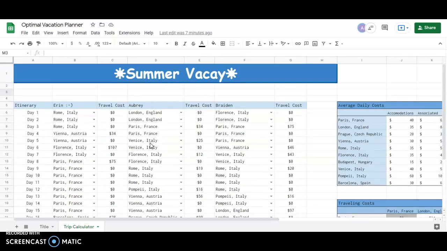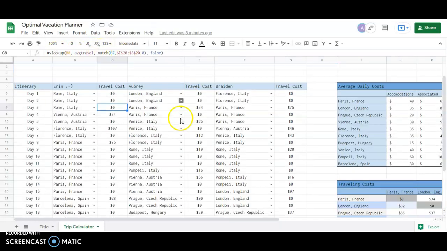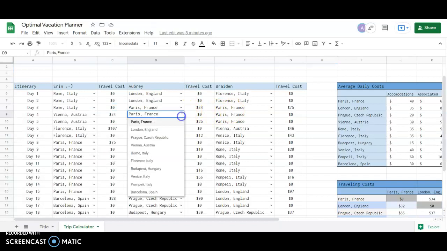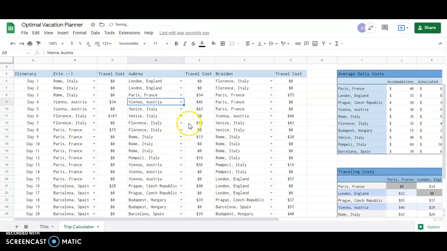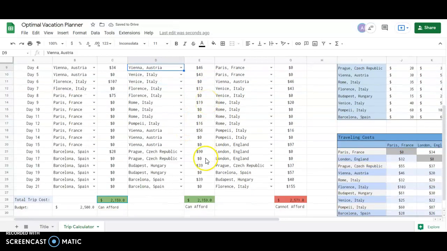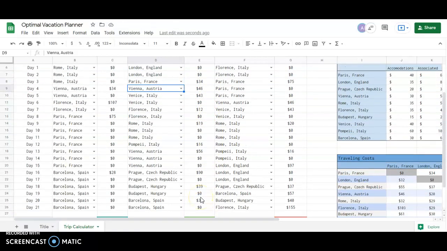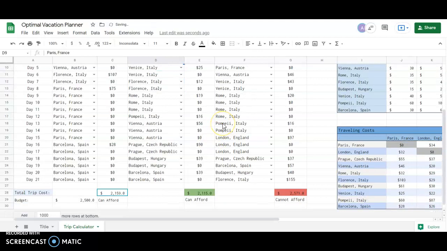So then we came over here and we built this lovely equation to figure out how much the travel cost would be for each one. So we have some lovely absolute cell references, name cells, VLOOKUPs, match, and as we come through here, we can change these different things and then it will update exactly what we do. And so it's really cool.